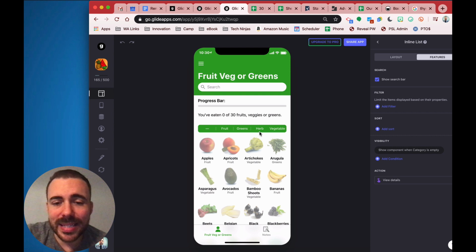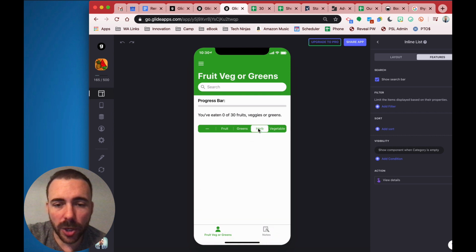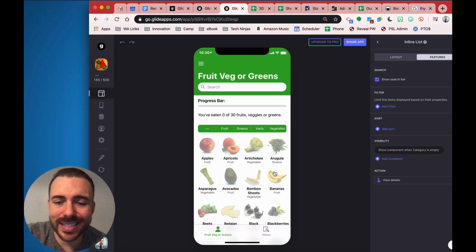Now this herb is not hooked up to anything yet. If I tap herb, you see that nothing shows up. I also think that this list is not alphabetical. And really, this is all smoke and mirrors. This is not one list that you see here.